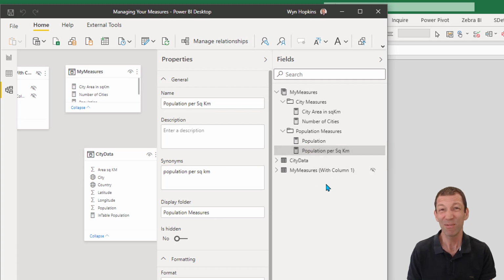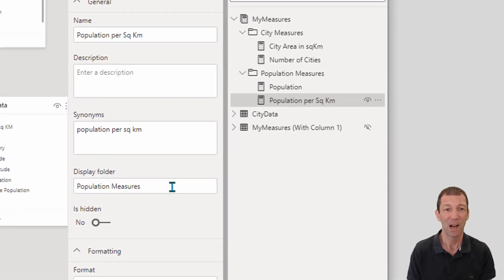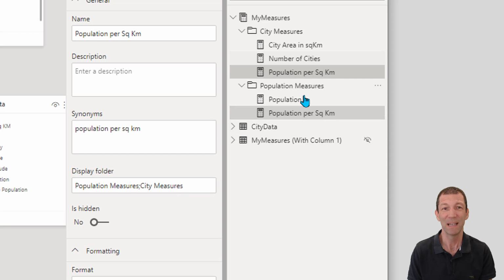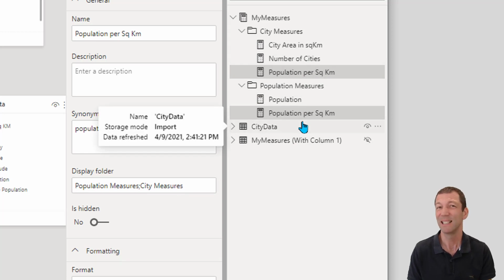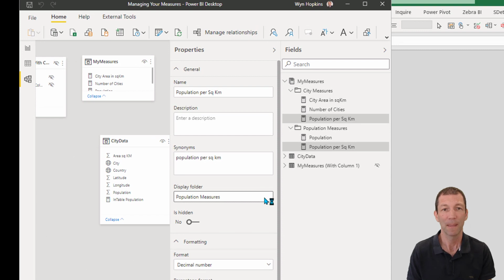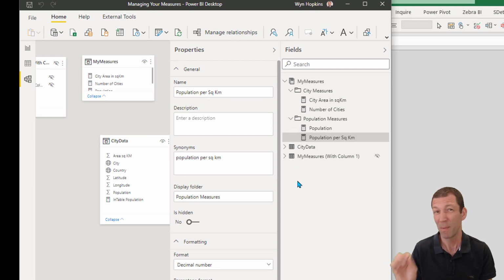Awesome. You can even put a measure in two different folders. So maybe my population per square meter, I also want it, so semicolon, in my city measures. You've got to spell it correctly. So now population per square meter is in both folders. A little bit confusing, I think. I tend to leave them in their own folders, but it's the semicolon that's the trick there. It's not a duplicate of the measure. If you make a change to either one, it changes both. So it's not a copy of the measure, it's just showing up in both folders.